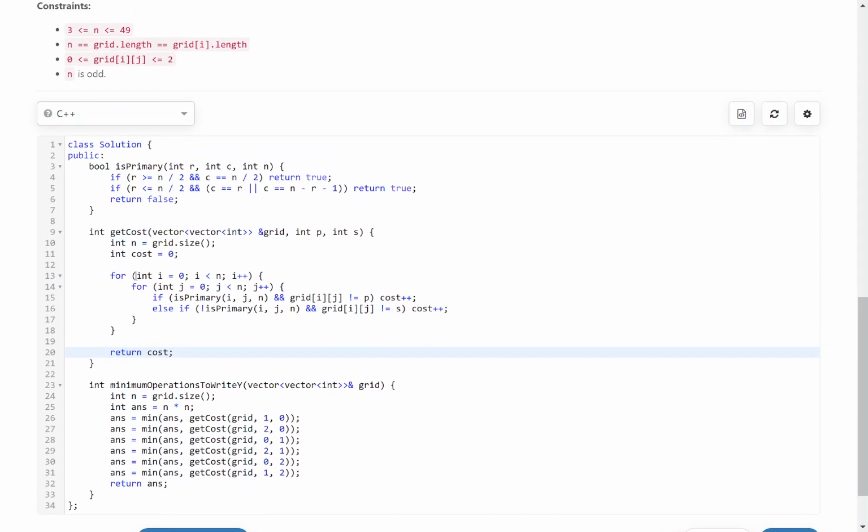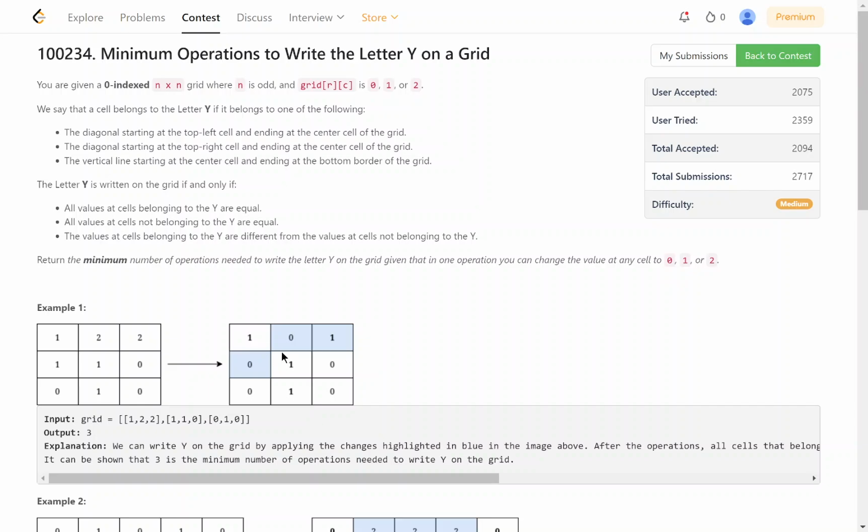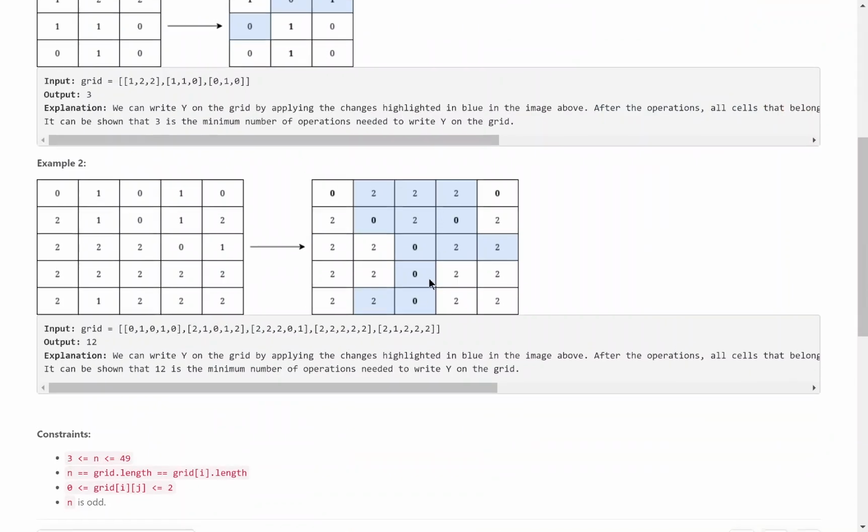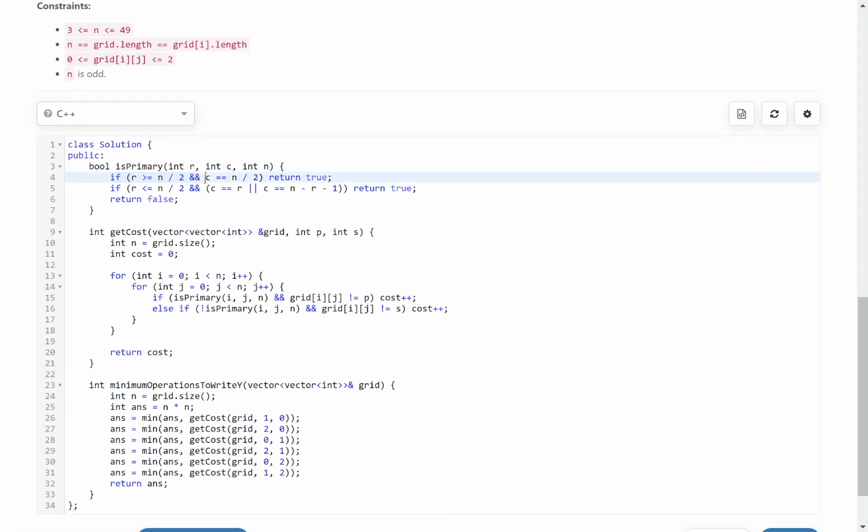And for finding out whether a cell is primary or not, I just wrote these two conditions. In case the row number is greater than or equal to n by 2, basically it is the lower half, it is this lower half where you get the vertical line. In that case, the column number must be equal to n by 2. In case both of these conditions hold true at the same time, then return true.